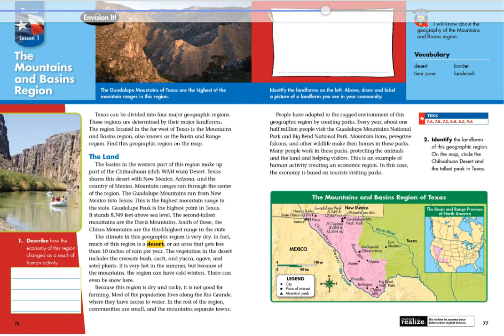Because this region is dry and rocky, it is not good for farming. Most of the population lives along the Rio Grande, where they have access to water. In the rest of the region, communities are small, and the mountains separate towns. People have adapted to the rugged environment of this geographic region by creating parks.